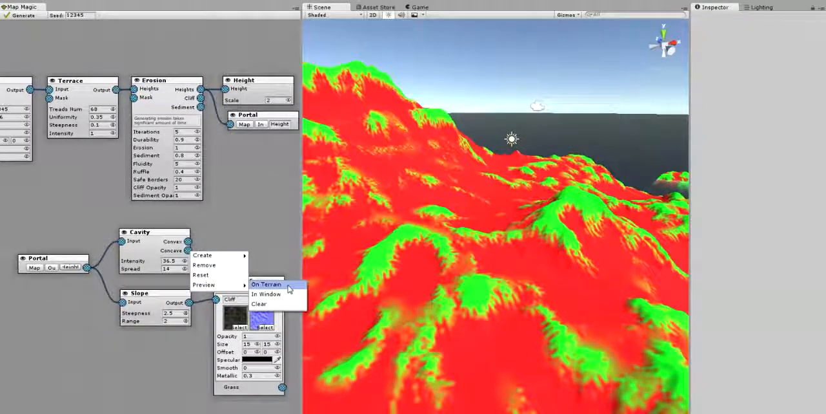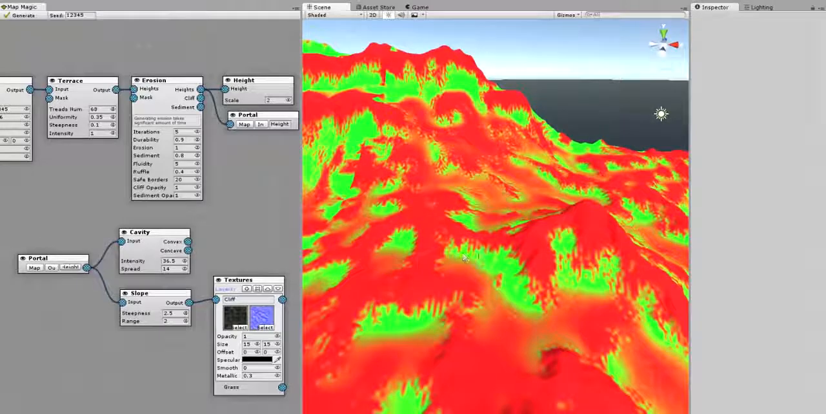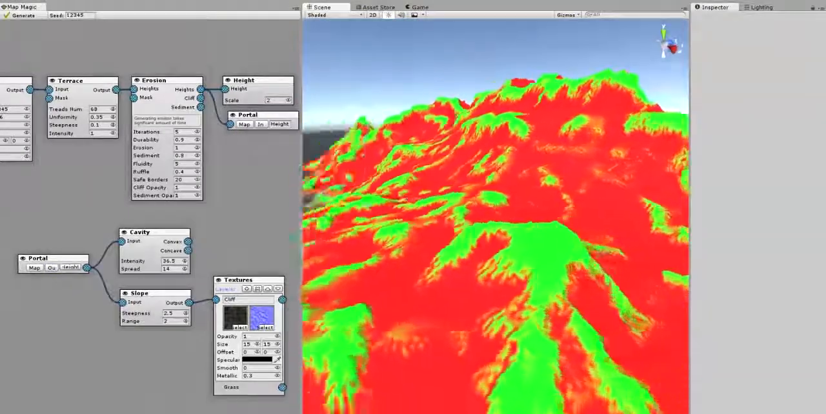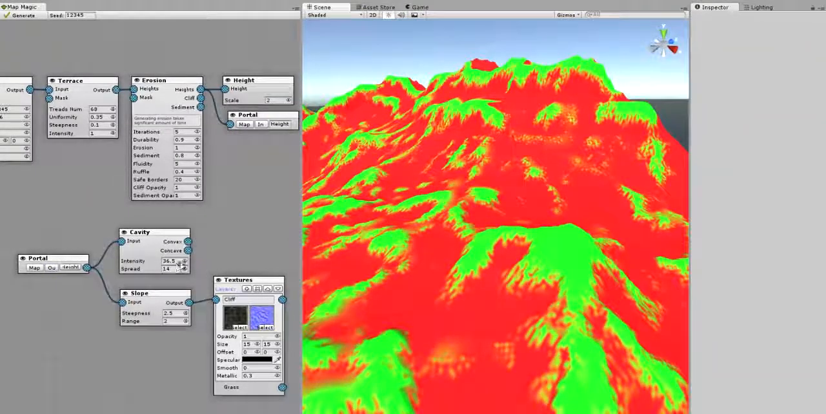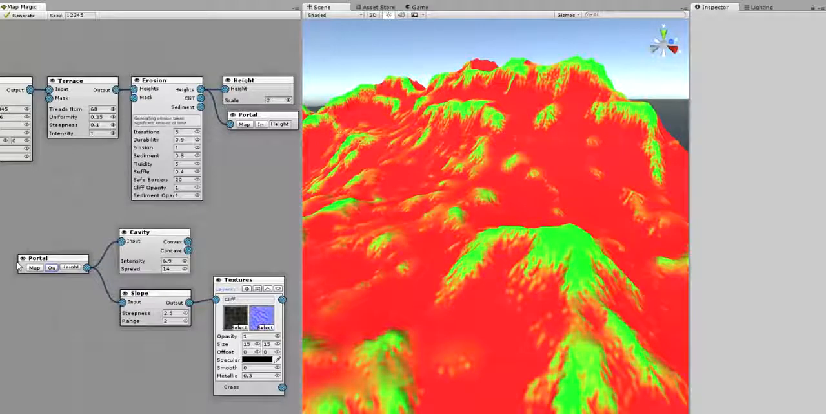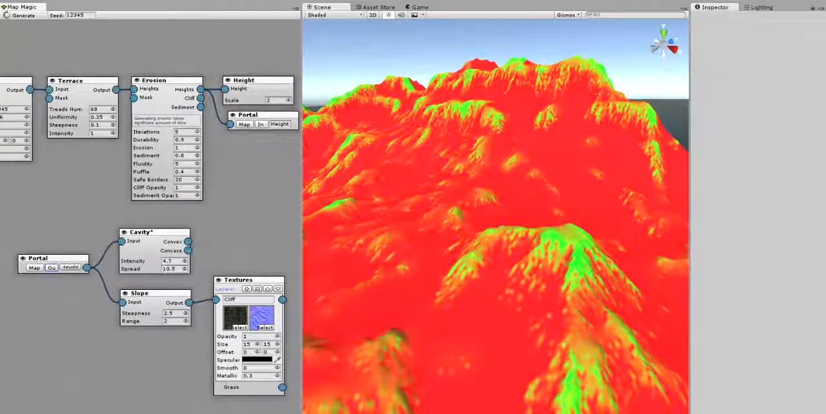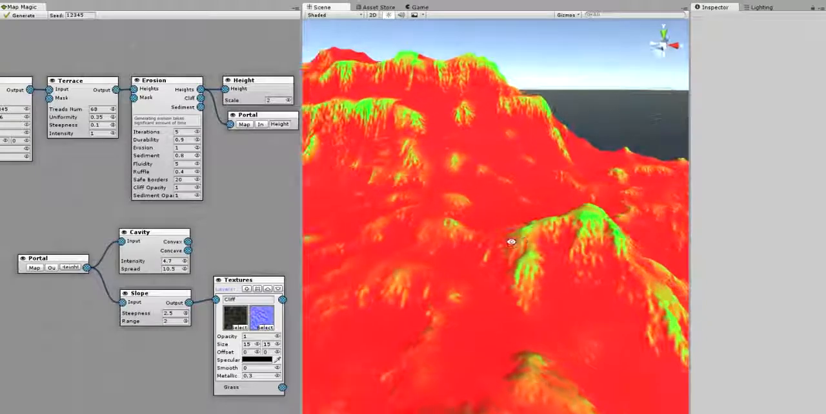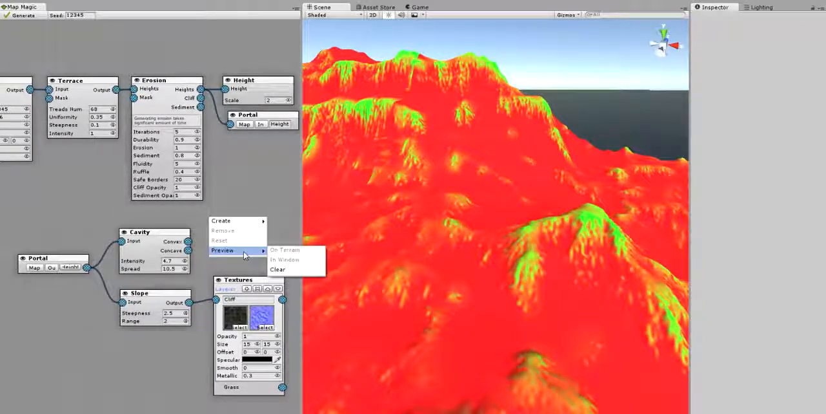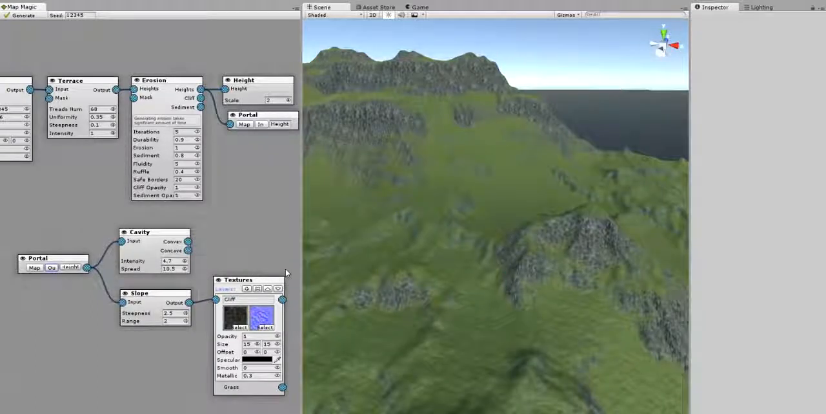Now, if I switch a preview to the concave, you can see that all of the hollows are filled with green. I'll switch back to convex and do some adjustments. To exit a preview mode, you can right-click anywhere in the graph and press Preview Clear.